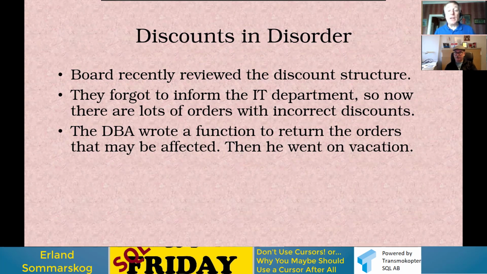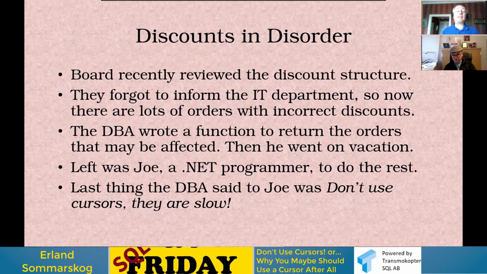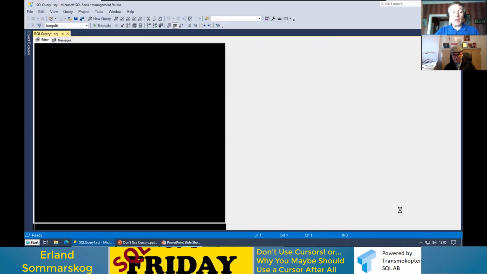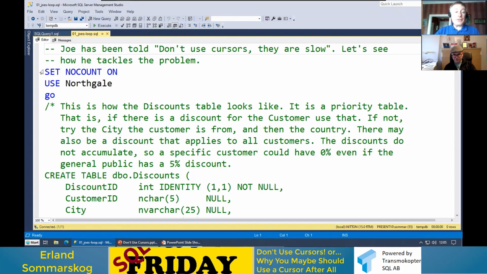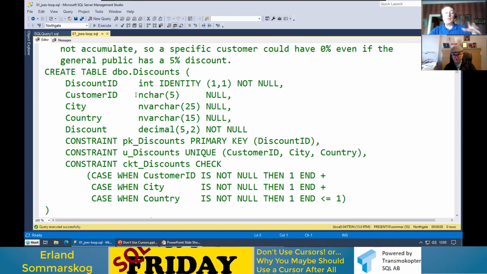He can't be reached. Left at Northfield Traders is Joe, a .NET programmer who knows just about enough T-SQL to be dangerous, and he's going to do the rest of the work. The last thing the DBA said to Joe before he left was, "Don't use cursors. They are slow." So let's have a look at how Joe is tackling this problem then. So here, first thing I'm going to do, we're going to move to the Northfield database, and we're going to take a look at this discounts table so we know how it looks like.